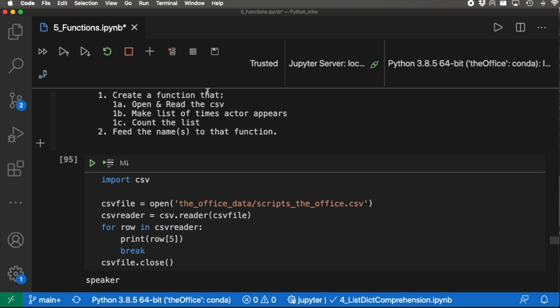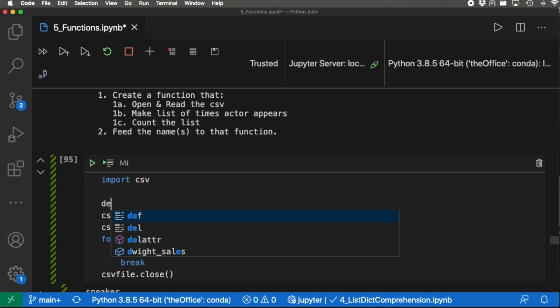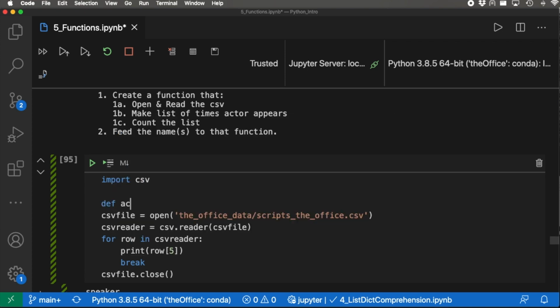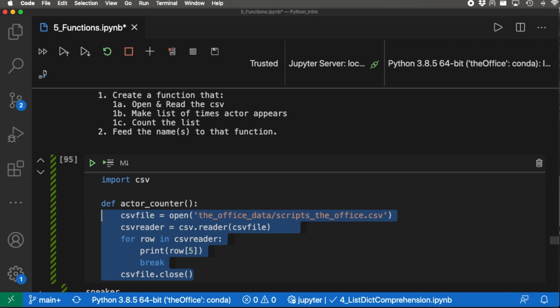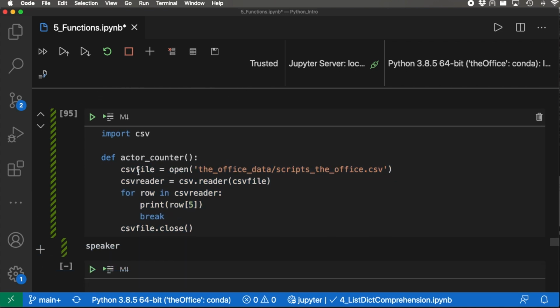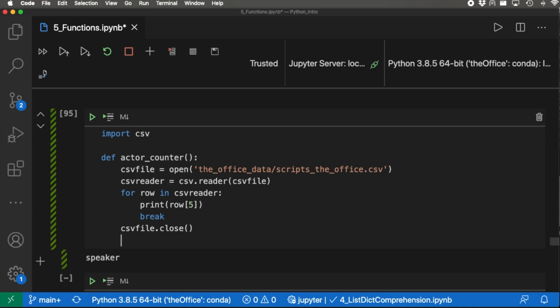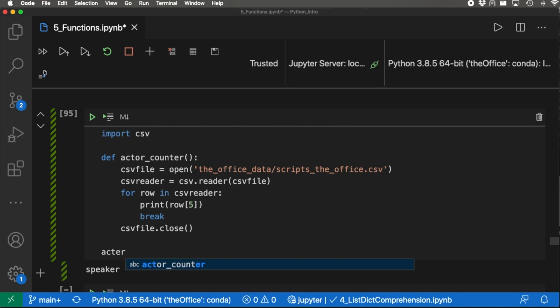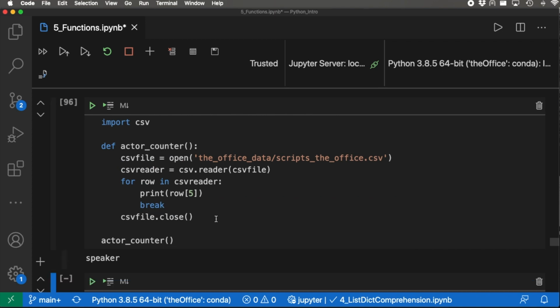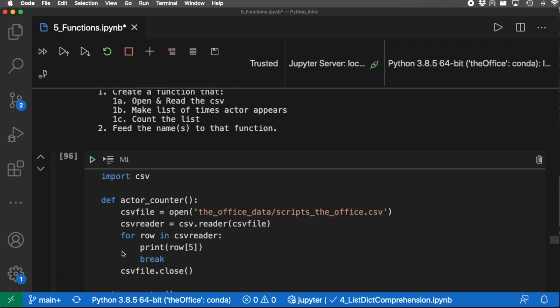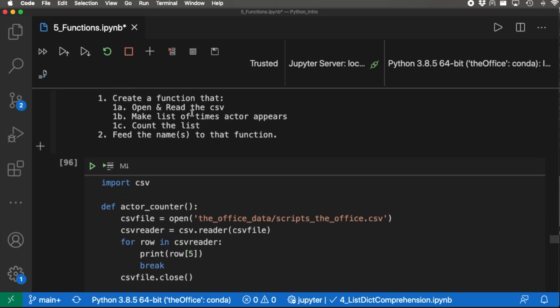But remember, we want to create a function that does this. So let's wrap this in a function. We'll say def actor counter will be the name of this. And then all of this inside, I will just tab over, and it will all be within this function itself. And so if I were to run actor counter underneath, I would get, yep, speaker. So, okay, we've done steps 1 and 1A.